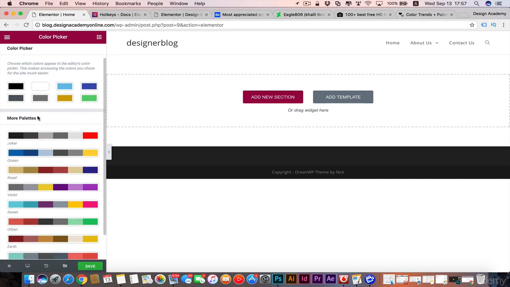So while you're designing a website, try to be consistent with your colors. Use 2 to 3 colors at max. Don't go beyond that. It's gonna be so hard to match your colors.